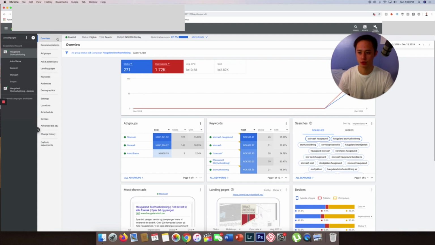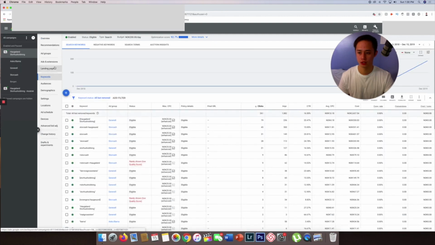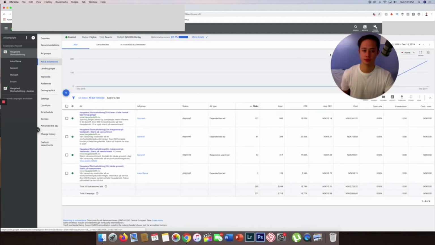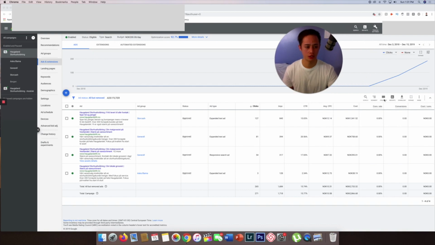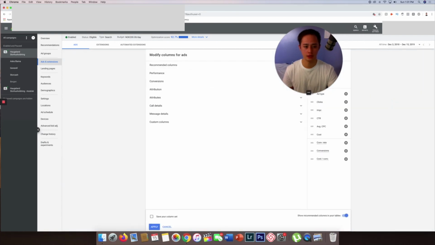And then let's see, where do I want to go? Let's go into keywords. No, let's go into ads and extension. So as you can see, I'm still here on lifetime. Conversion straight zeros. Let's go ahead and add some columns here. Here are the columns that I recommend you guys add.